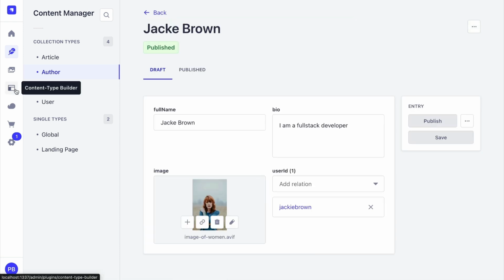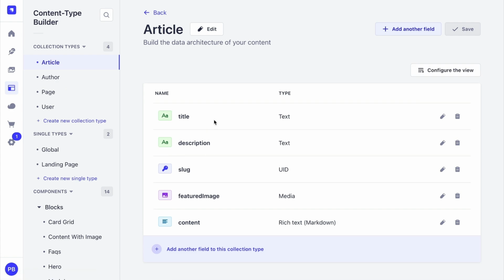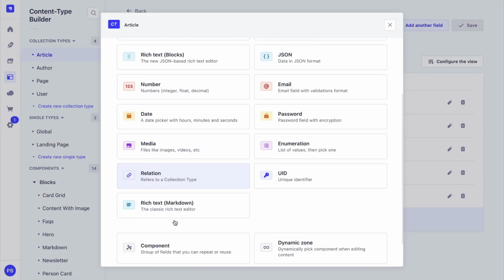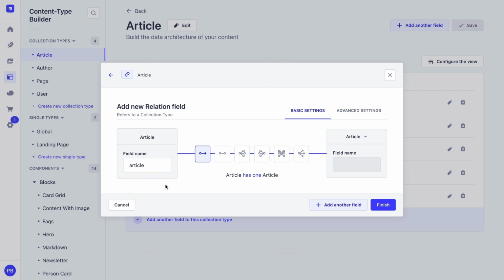And now let's navigate back to our content type builder. In our article, let's add another field. We're going to select relation, and we could use one-way relationship to reference our author to the article, or you could do has many articles. So one author may have many articles. And this is a two-way relationship. So if we take a look at the author, we will see all the related articles that they wrote.